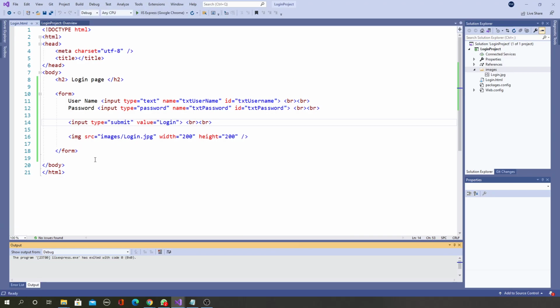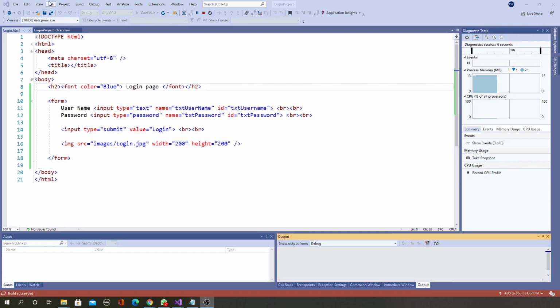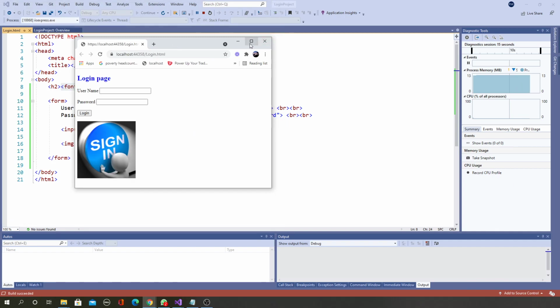You got the decent login page now. Let's finish it now, this part. So just add a font element over here and just say the color is blue, and then when you run, you will see that you get that in blue color.